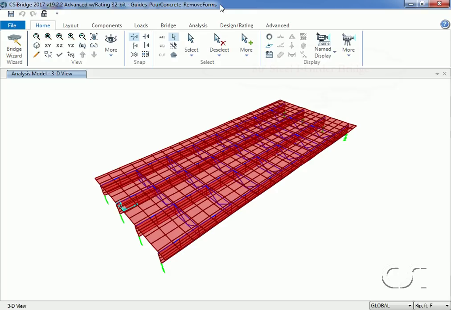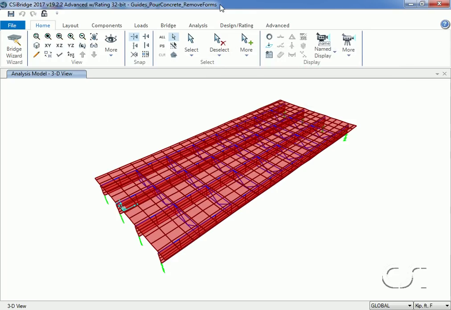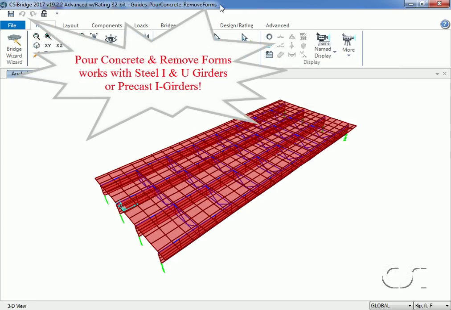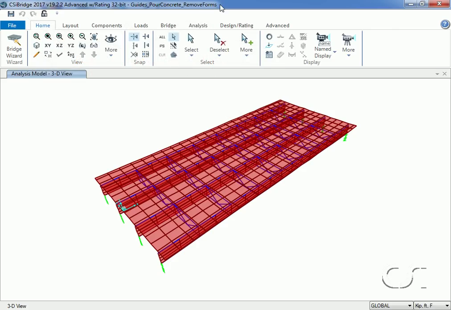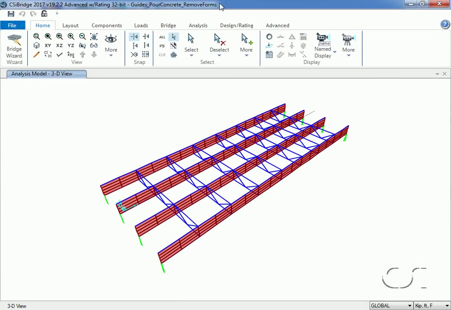Our model will be for an 80-foot single-span steel girder bridge. The pour concrete and remove forms operations are applicable only for steel girder or precast concrete girder bridges. This bridge has 4 girders, and the girders are braced with V-brace diaphragms.